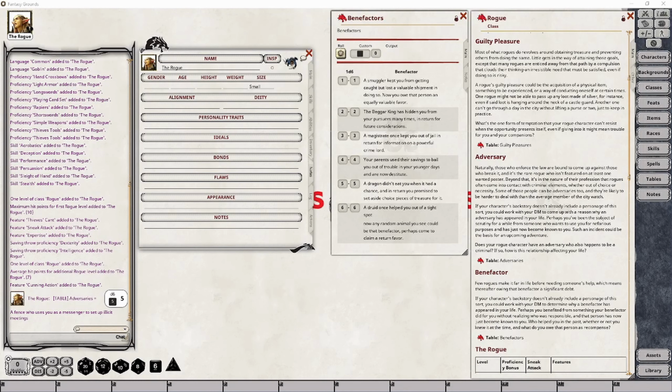In relation to all of the tables, the examples that are presented within those tables can be used directly, rolled for, or simply used as inspiration for your own guilty pleasure, adversary, or benefactor that you want to come up with and craft on your own.